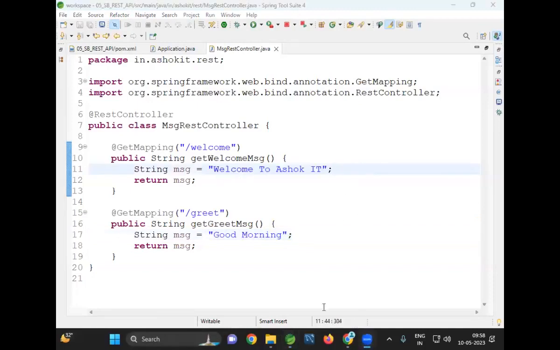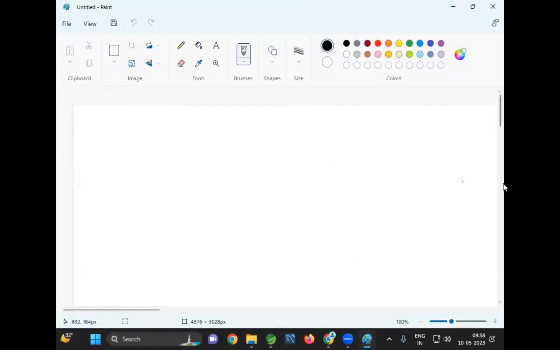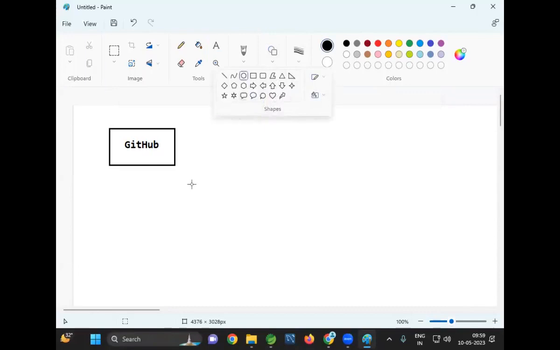As of now, we are developing our application and we are writing some code. We are testing that code by running in the local system. But tomorrow in the industry, what is going to happen? As a developer, you will write that code and you will keep that code in the GitHub repository. So as a developer, you will communicate with the GitHub to store your code into GitHub repository.